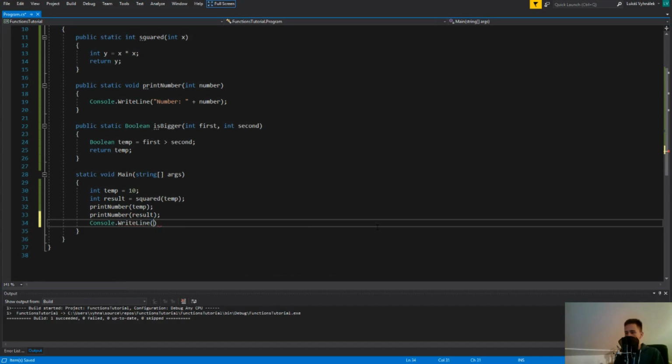And inside here, I will print the results. So let's say is bigger, and as you can see in here, it says int first and then int second. I'm not sure whether you can see it, it's pretty small, but the first number that we write will be set to the first, and the second will be the second.